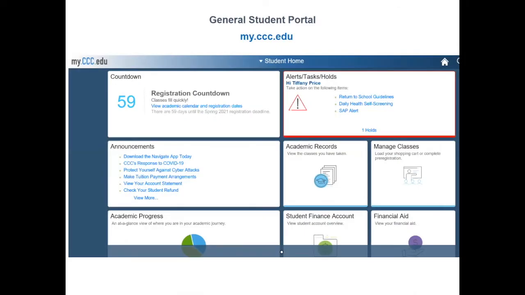Students can also self-register by logging into your student portal at my.ccc.edu. This is what the homepage looks like when a student logs into their portal. If you see any alerts in the alert section, please make sure that you click on this area to read the alerts. If you are taking any in-person classes, it's very important that you read the return to school guidelines and the daily health screening.